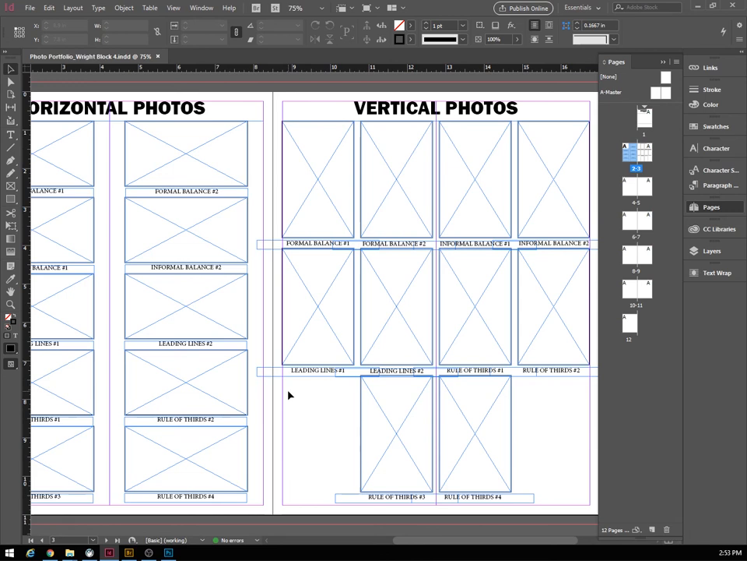Now, something cool that you can do, say you wanted another version of this that had more vertical photos. You could save this entire page or copy this entire page and move it to another location. Obviously, we don't need to do that today, but if you did, it would be a simple process and you'd be able to use this page that you've created kind of as a template and move it along your document.